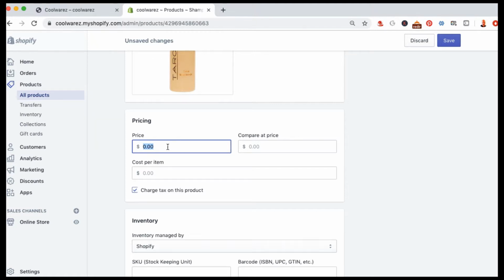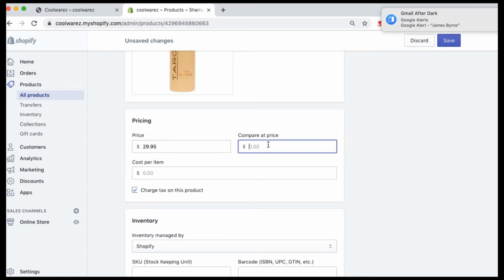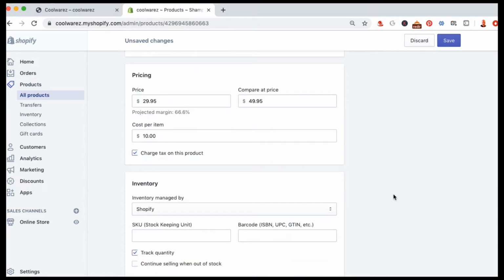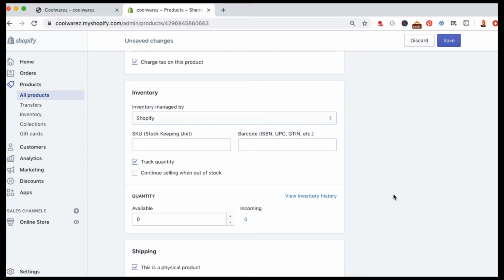Say that I have it on sale. My sale price is $29.95, and the actual real price is $49.95. This will put a slash through the price. Here's your cost, for yourself to keep your sanity. It shows you your profit margin, kind of cool. Charge tax on this product: you can do that. If it's a gift card or something you're selling, you don't have to charge tax.